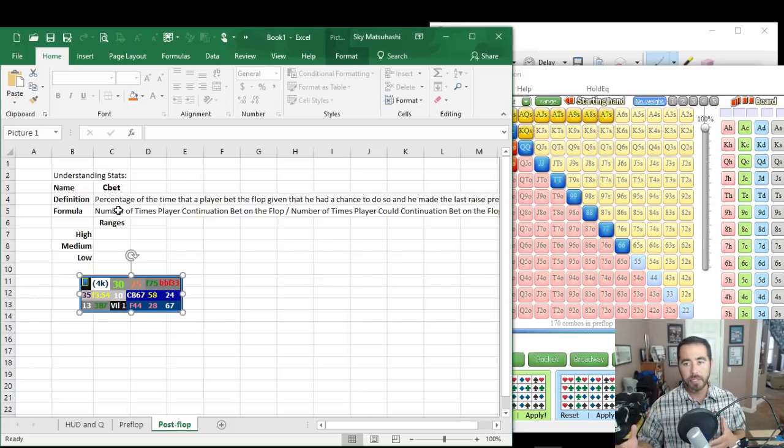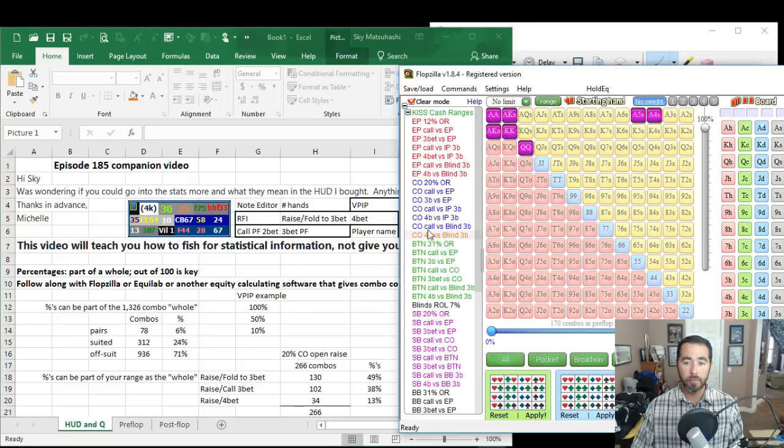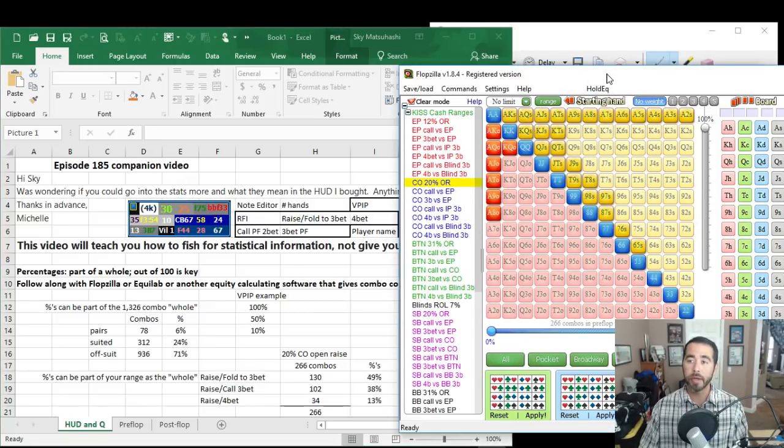When it comes to Cbet percentages, the whole isn't 1,326 hands. The whole is what you get to the flop with. So earlier, we took a look at a 20% cutoff open raising range. We'll look at that again right here.